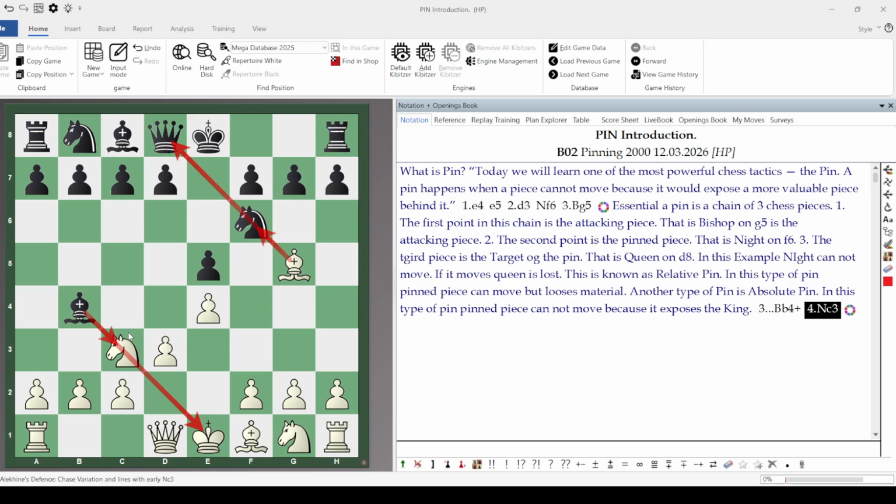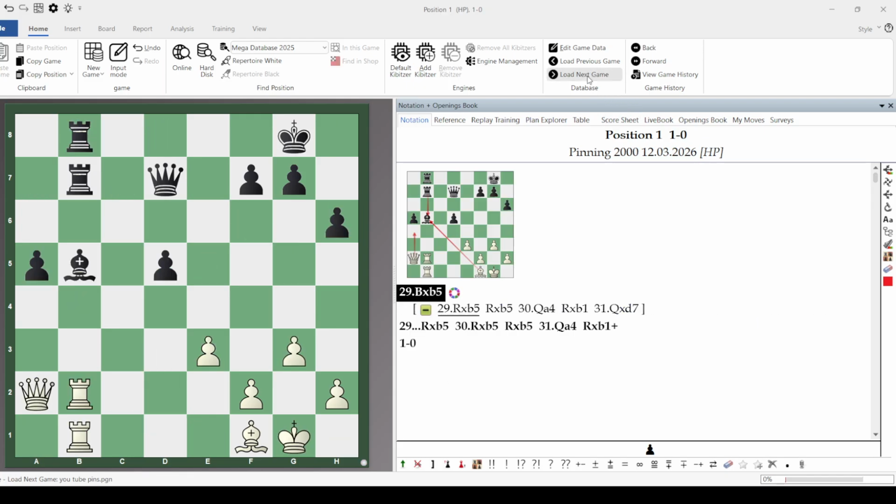So what happens when a pin happens? The movement of the pinned piece is restricted. Then slowly the pinned piece will be attacked with another piece to gain a material advantage. I will show you some examples in this video.